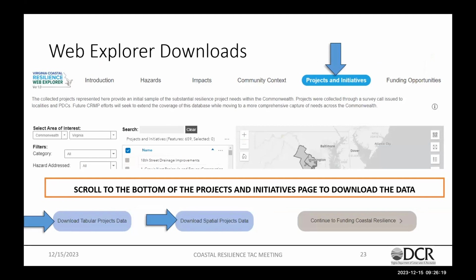So now that you've given us your information, what if you want that information back to use it for yourself? Well, we have that functionality. Within the public-facing Web Explorer, if you're in the Projects and Initiatives tab, scroll all the way down to the bottom, and you can download the tabular project data. That's all the approved projects and initiatives in the Web Explorer. It does not have all the fields. It's a condensed summary of those projects, but that'll be an Excel report you can download.